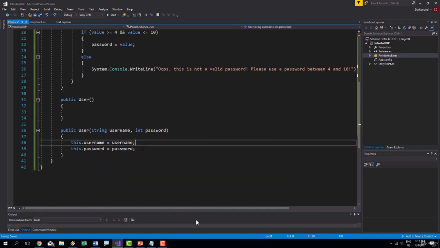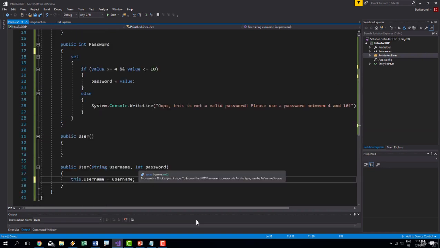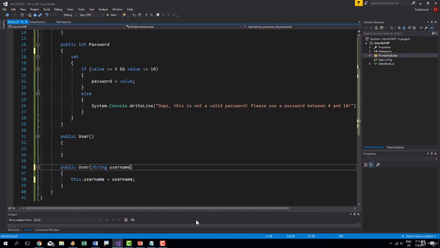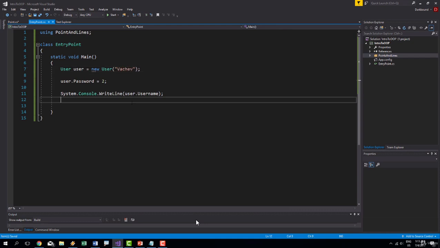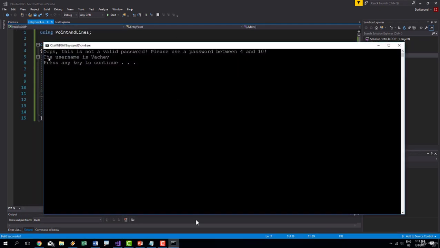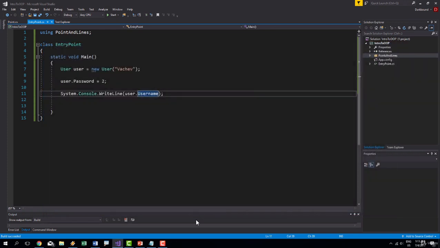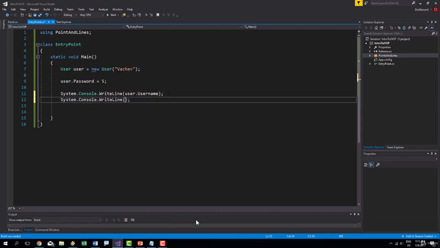So let's go ahead and do this. I'm going to remove the password from here, and I'm also going to remove it from here, and we're going to include the username. Let's make it Vachev, and now we will have a set username. Let's try it out. The username is Vachev, and we have an invalid password because we are still using the 2, so let's make it a 5.